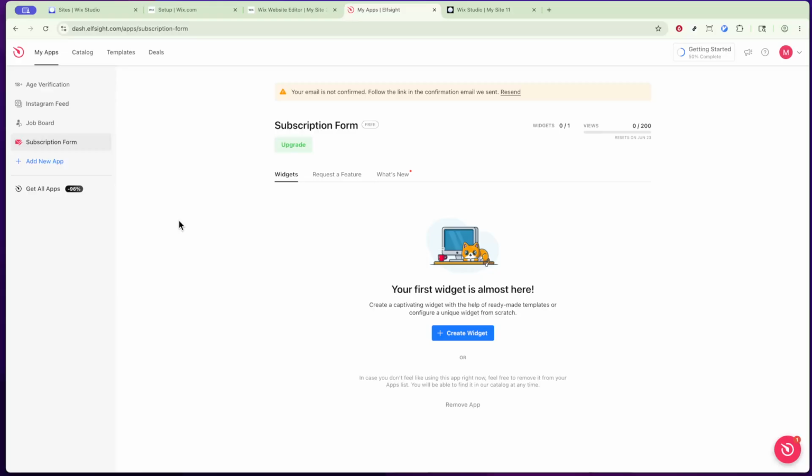After logging in, locate the section labeled My Apps in your dashboard and click on it. This is where you'll manage all the widgets you create. Next, head over to the Catalog option. Think of this as your library of available widgets.